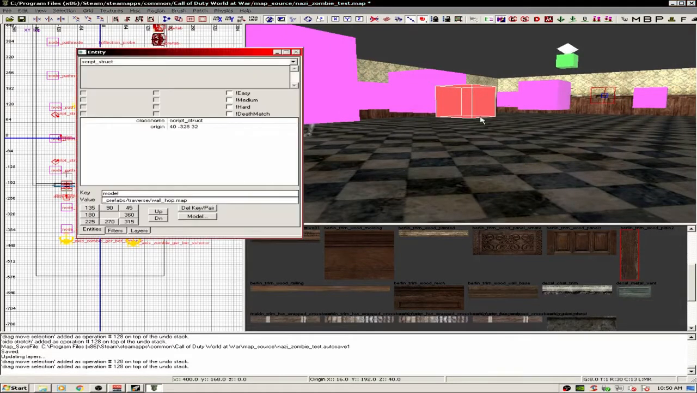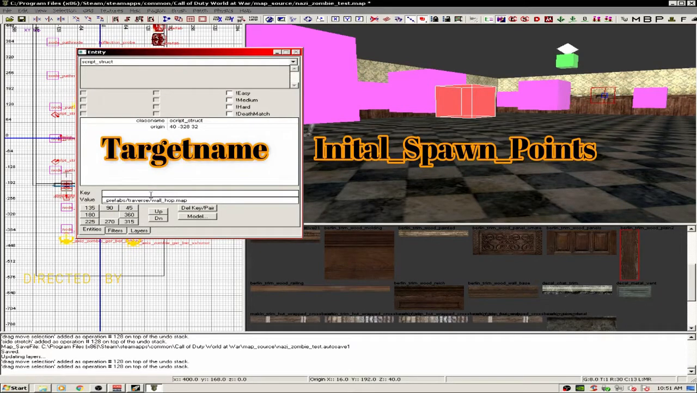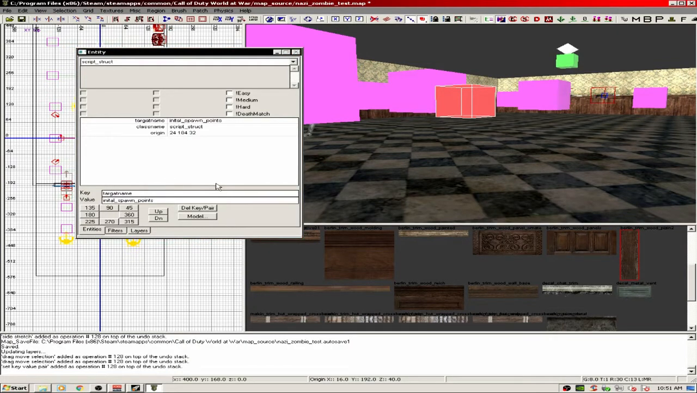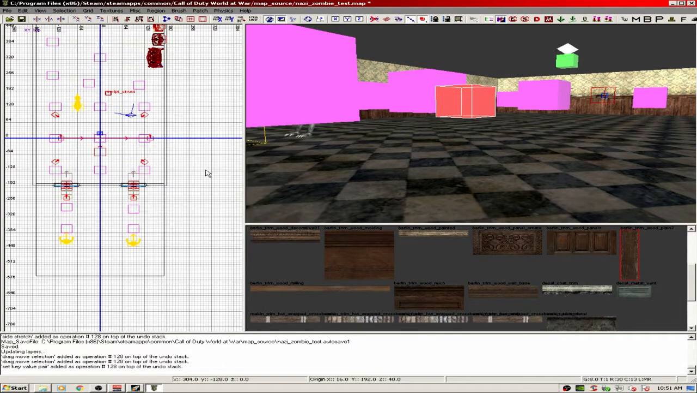So hit N on the keyboard. Now we've got to give it some keys and values. The first one is target name. Target name. The bottom one is called initial spawn points. Like that. Now hit N on the keyboard to close it out.